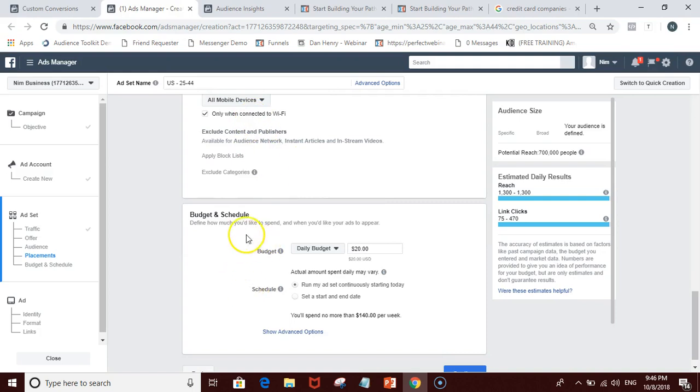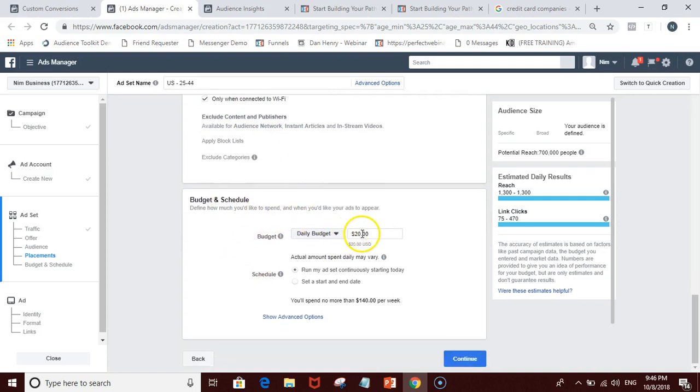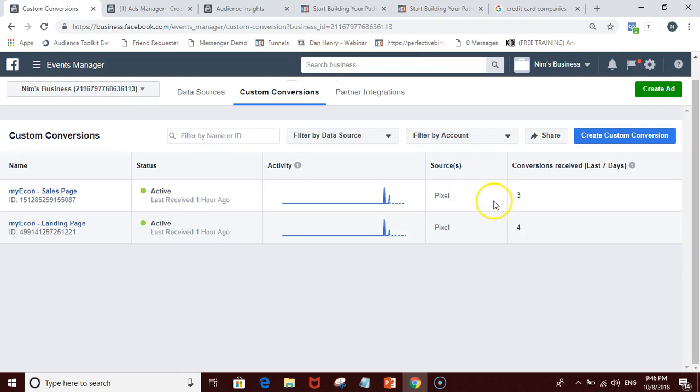And also when you come to budget and schedule, if you have $20 to spend every day, go ahead and do it. But for the people who are just starting off, use $5. Use $5 a day. That's all you're going to need just to get started and start gathering some data. That way you can create your lookalike audience later, after you set up your Facebook ad.